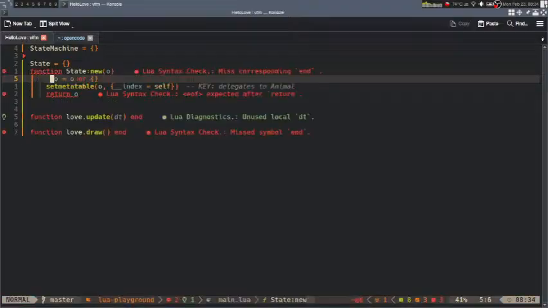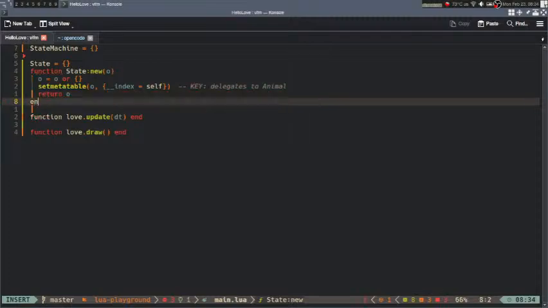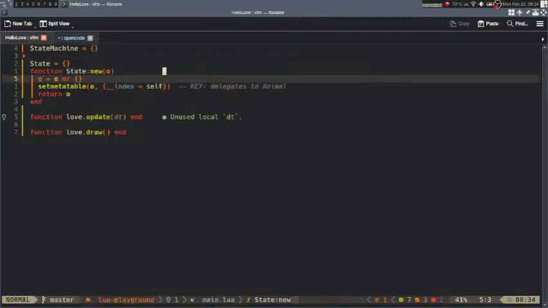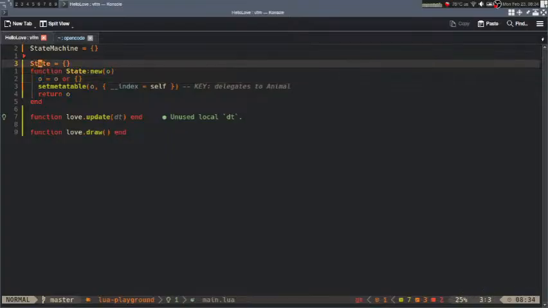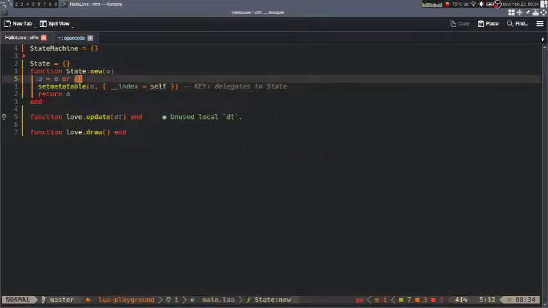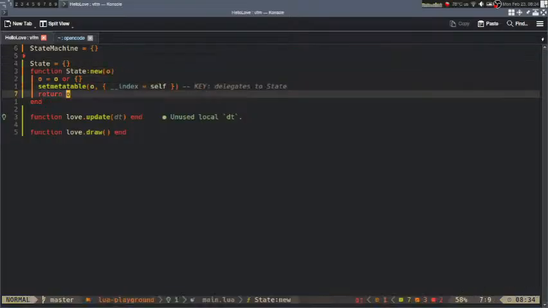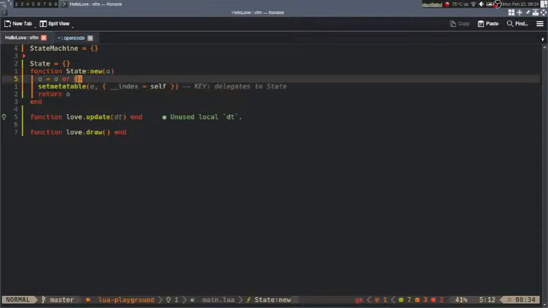There we go. Cool. There we go. Set it to key delegates to animal. We don't want that, right? What we actually want is delegates to state. Right? So we have the new.